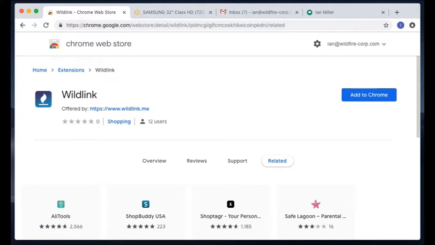This is a walkthrough of the Wildlink Chrome extension. Using this extension, you can easily share links to products with your family and friends. You'll make money when they click through your links and make purchases.